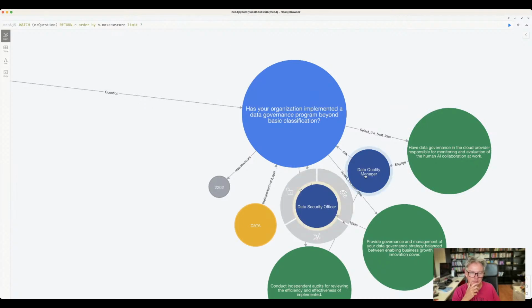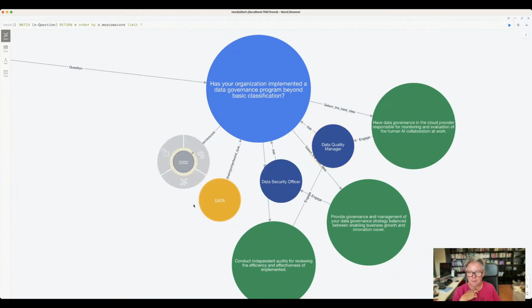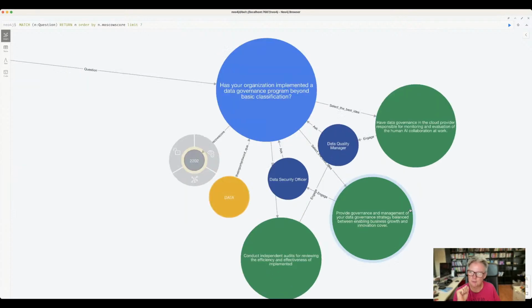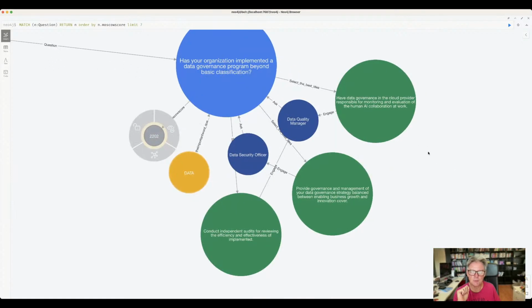Right, roles here: data security officer, data quality manager, and we see here 2202. That's actually the priority number of the question. It's based on the MoSCoW score. Look it up: must have, should have, would have. It's related to that scoring. So this is the highest scoring of all the questions. 2202, or all 7 have the highest scoring, and we'll see what the other scores are as well.